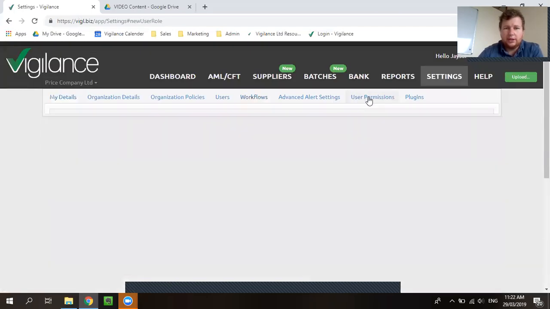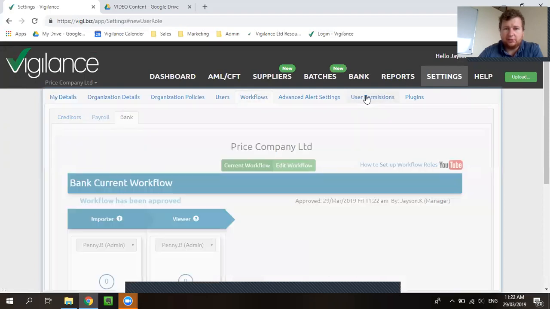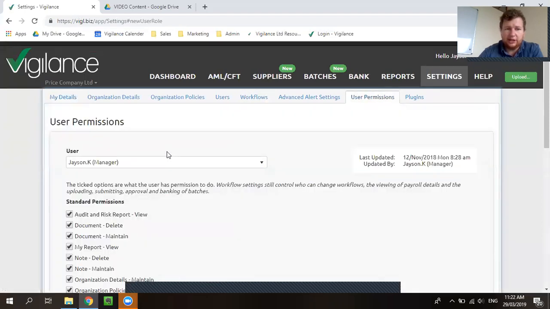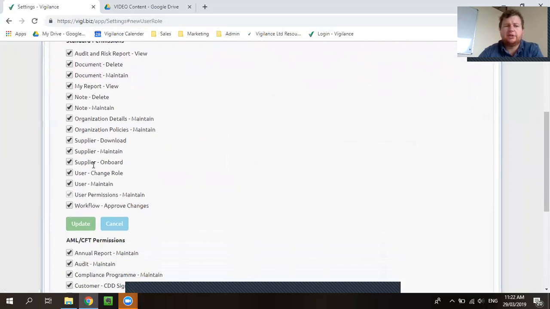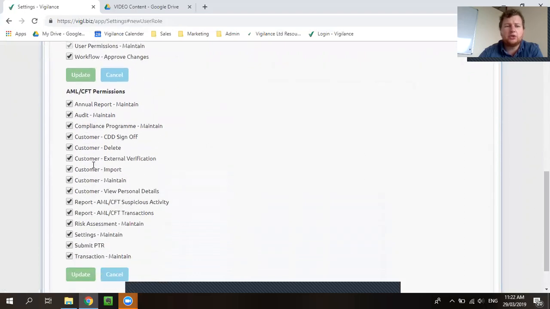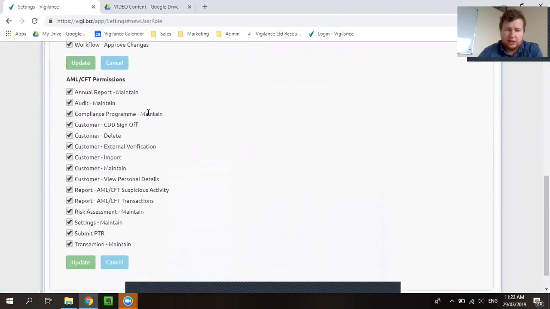All right, the next one is the user permissions. Now I'm going to go into this in a little bit more detail. So here, once again, the standard permissions are for our fraud product. So if you're just a Vigilance AML user, don't worry about those. Here is the ones that you want to be concerned about.